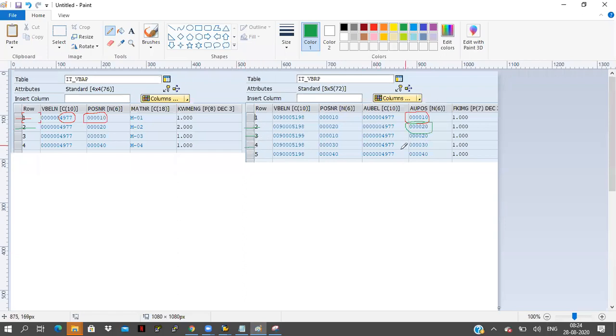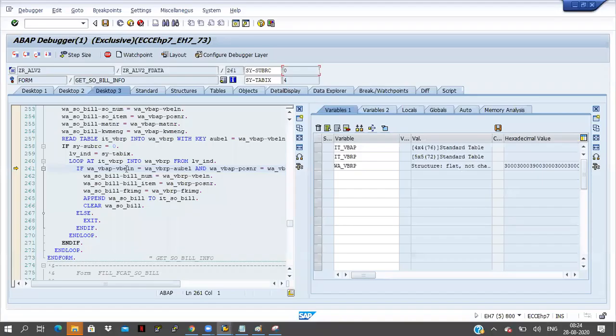But for the fourth record, 4977 is correct, but item number 30 is there. Here the item number is 20 in the sales document, but the item number is 30 in the billing. So the data is mismatching here. The condition will not be satisfied, and it will come to the else part. Click on the F5 button. Here the exit statement is there, so directly it will come outside of the loop. So this is the loop, and it is coming outside of the loop.